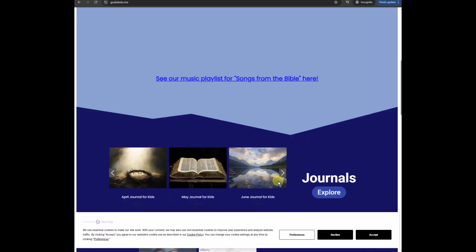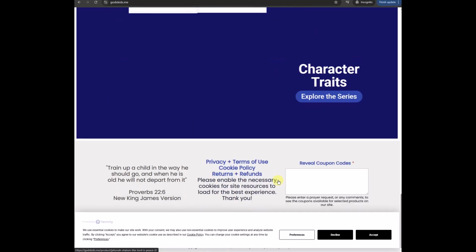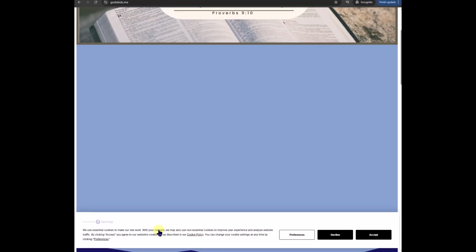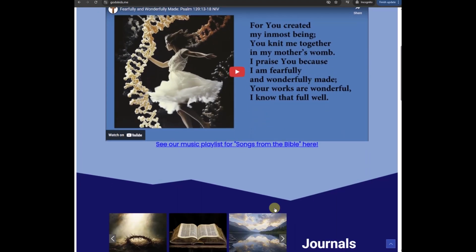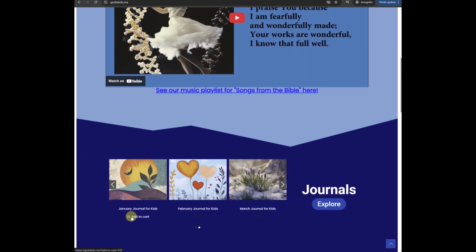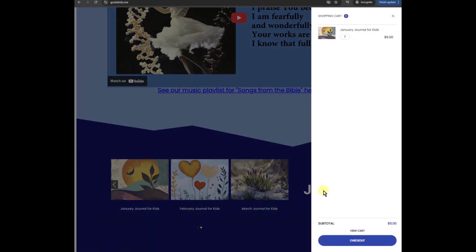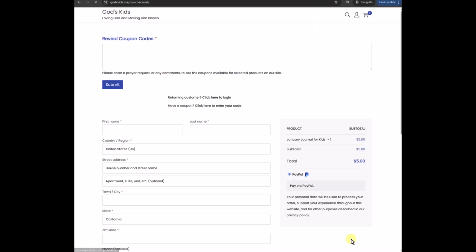So first of all, if you see things that are not showing up correctly, it might be because there are essential cookies that need to be accepted. You can set your preferences or accept here. I'm just going to accept, and when I do that, things load for me. Now let's say I want to buy this, and then I go to checkout.